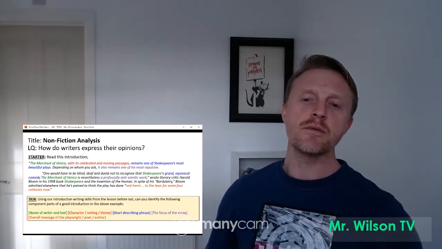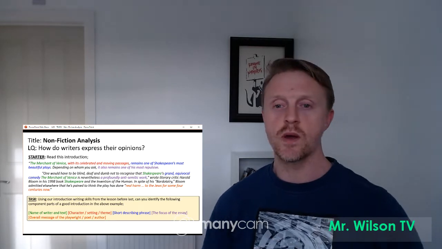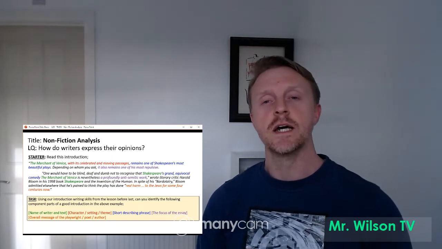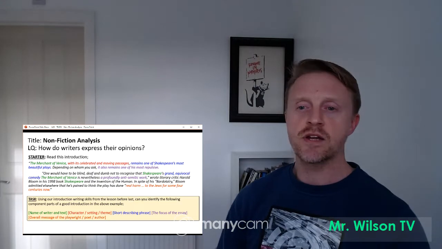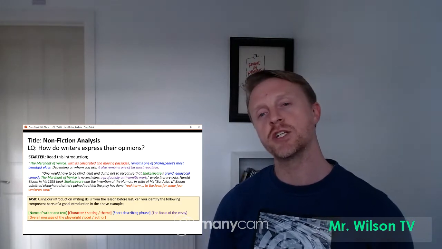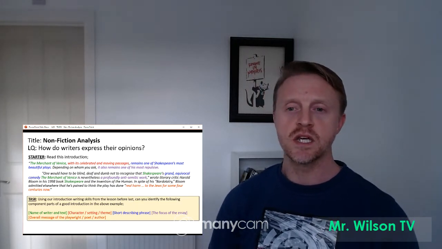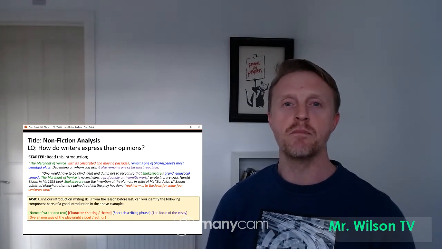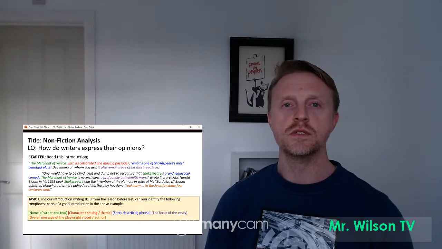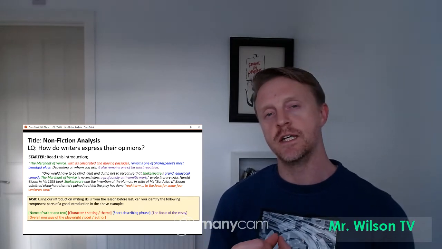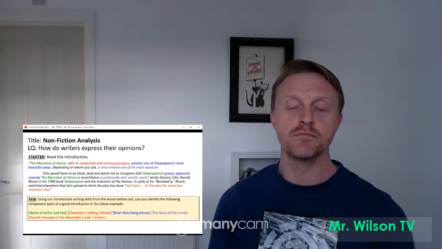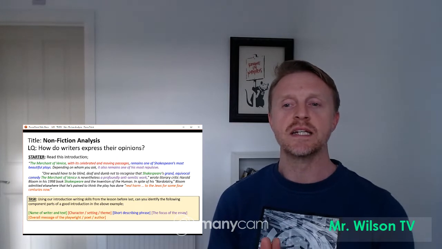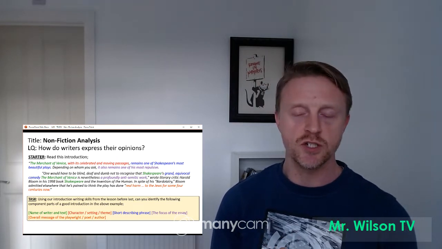So the name of the writer and the text is straight away, we have the Merchant of Venice, we talk about Shakespeare within the introduction. The character, the theme and the setting is really established when the writer says, "with its celebrated and moving passages." So it's already telling us about the play as a whole, mentioning that parts of it are both celebratory and moving. So it's telling us already that there is an emotional aspect to this article.